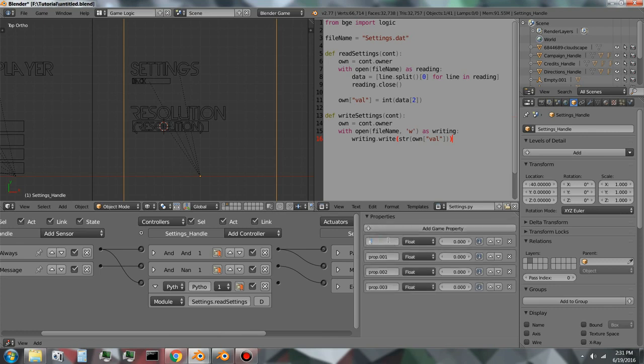Add 4 properties to the object. The first one is going to be called bright, as in brightness. It will be an integer. The second one is called val, integer. Third one is player name, string. And the last one is audio, integer.